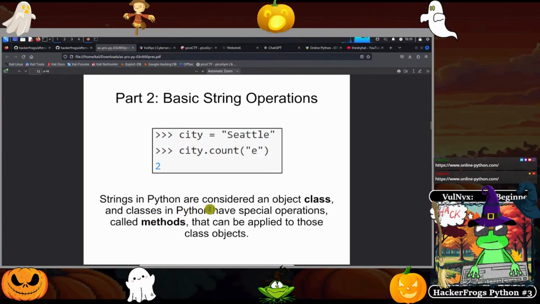So these class objects have special operations called methods. Strings have their own methods, integers have their own methods, and floats have their own methods. Every type of object in Python has its own kind of methods that can be done on it.